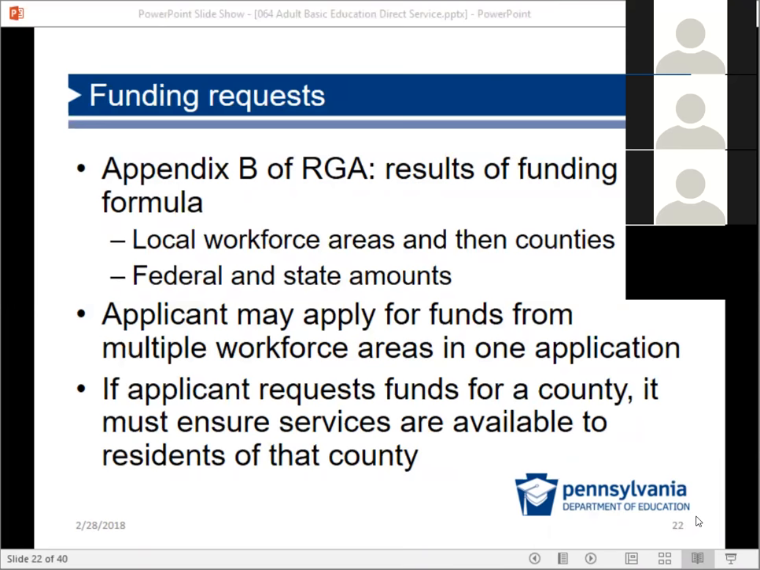Applicants are not required to apply for all of the funds allocated to a workforce area. Furthermore, applicants are allowed to apply for funds from multiple workforce areas in their applications. If an applicant requests funds for a county, it must ensure that it provides services that are accessible to residents of that county.